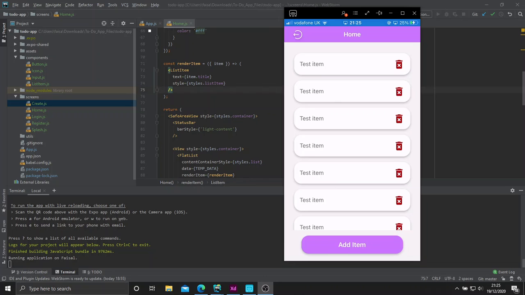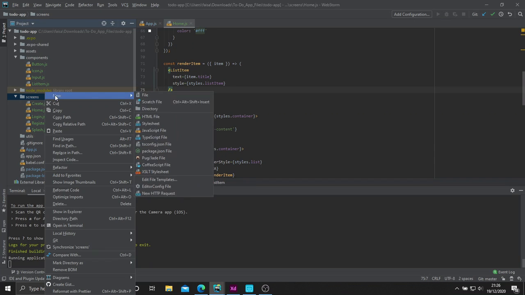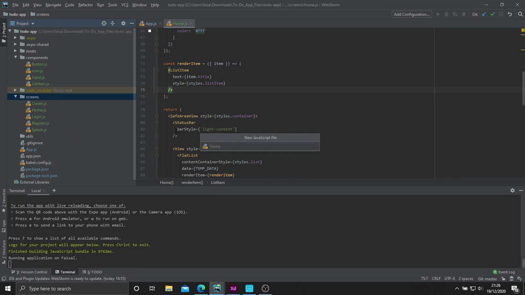So in the previous videos we created 5 screens, and you can see one of the screens here, the home screen. We created a splash screen, login screen, create screen and register screen. Now we're going to make one more screen and this is going to be the main screen, the master screen that controls all the other screens. So we'll call it main.